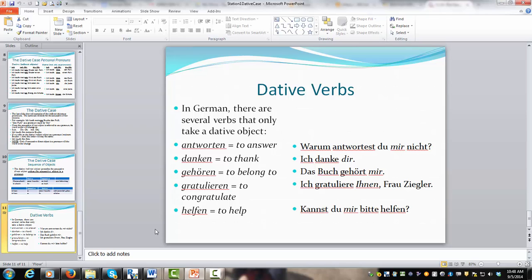Okay? And just briefly, we do have a group of verbs, okay? The objects that they refer to would then change to the dative. So when you see these verbs, okay, for example, antworten, to answer, danken, to thank, gehören, to belong to, gratulieren, to congratulate, helfen, to help. Look at how they're used in a sentence.